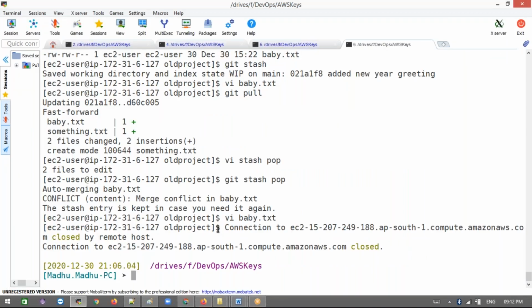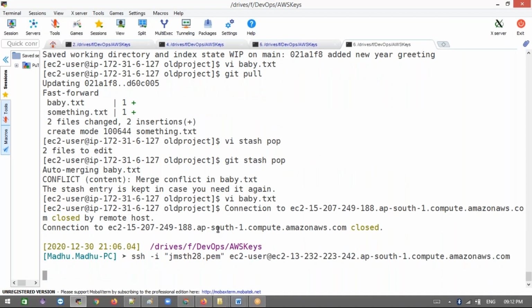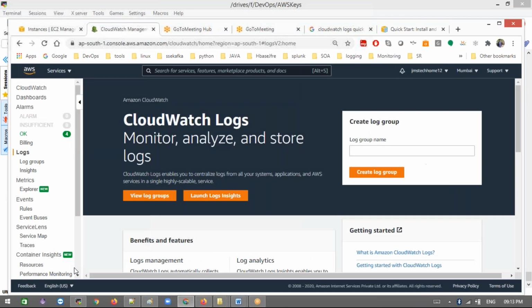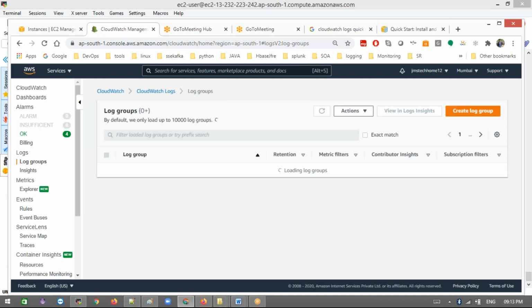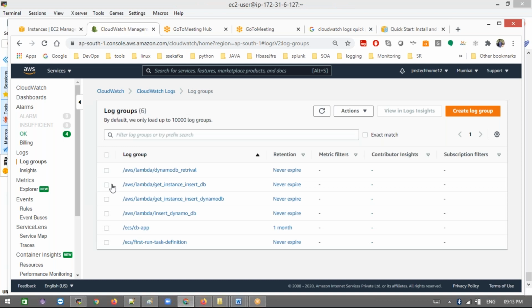Before pushing the log, I'm going to show what log groups are already there. Let me open the log group. Don't think about these existing ones. For you guys, it's an empty one. I have done a couple of things here, like DynamoDB stuff and Lambda functions. Don't think about all of these log groups. Don't remember all these things.